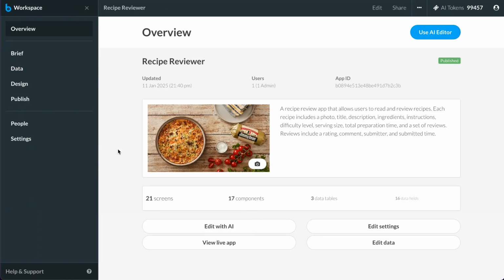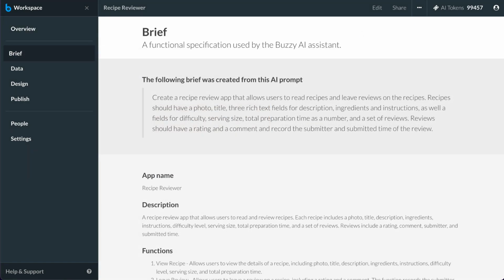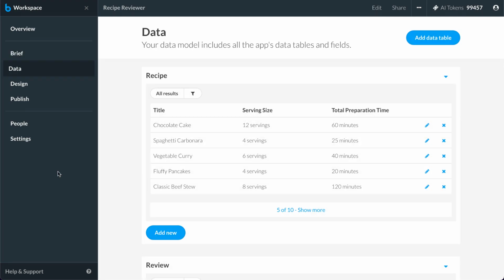A Buzzy app's management interface is broken down into the following main sections. They should be familiar from the Buzzy AI app creation wizard steps. Brief. This contains the initial prompt used to create the app and the brief that Buzzy AI generated from that prompt. Data. This contains your app's data model. It includes all the data tables, fields, and actual data that make up your app.